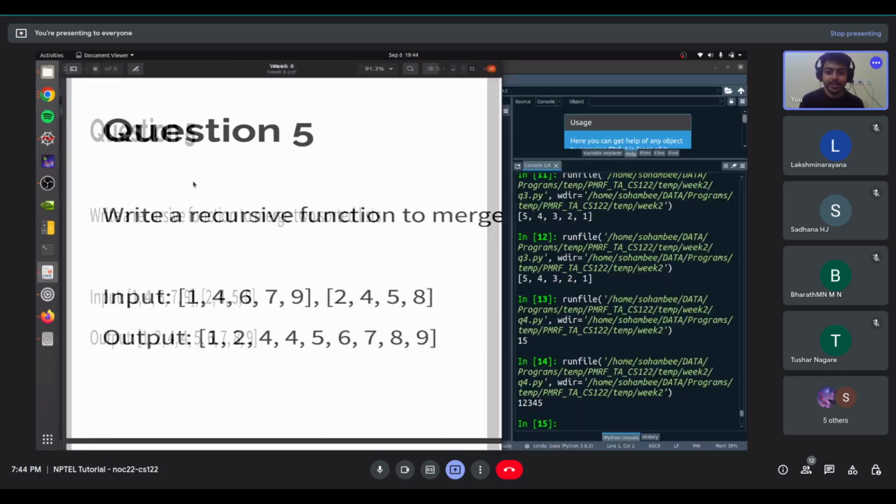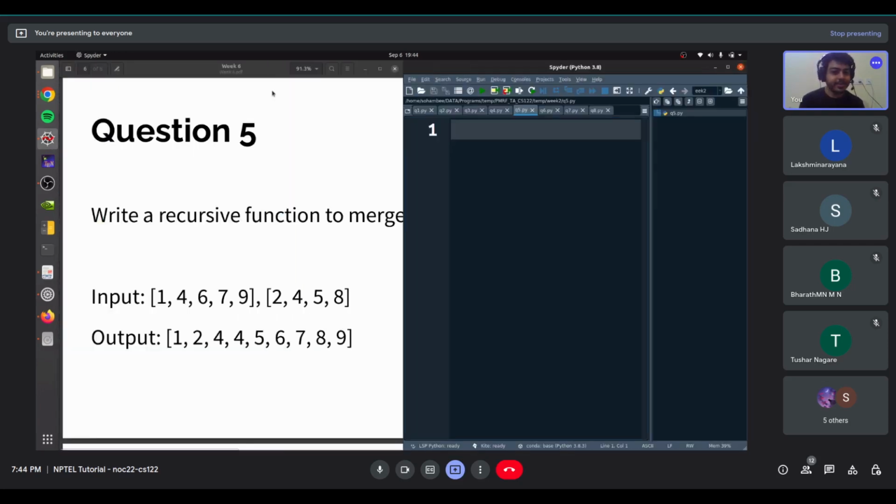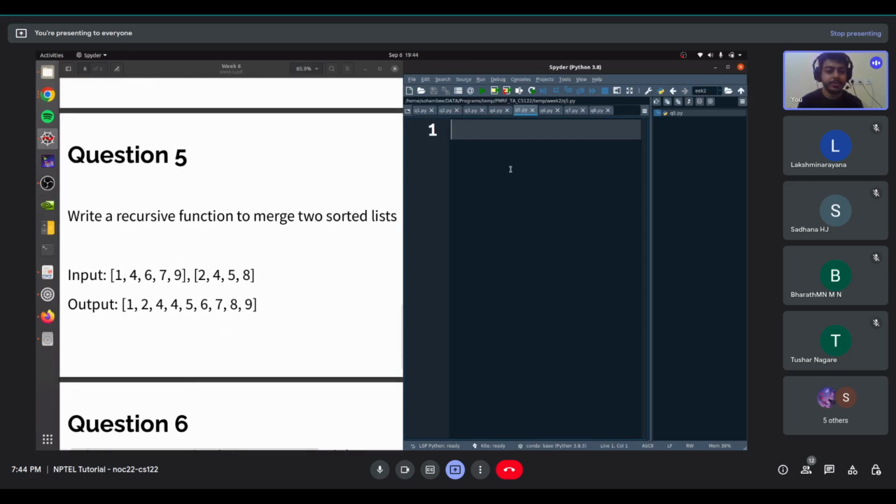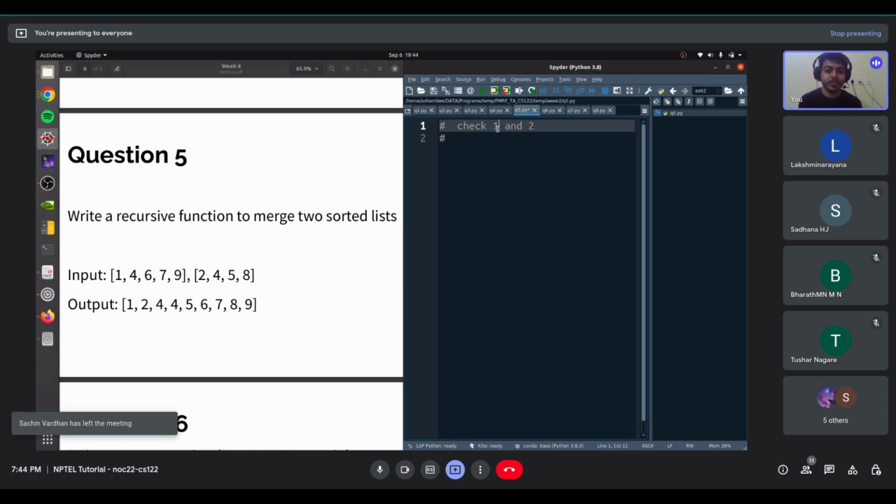Okay, so let's keep this to the side for a bit. I'll just explain the method, what we are trying to do, and then we'll go to the code. We want to compare the first items of the two lists together. Check 1 and 2, and then see which one is smaller, right? Whichever one is smaller, we will take that one first. So we will just do 1.